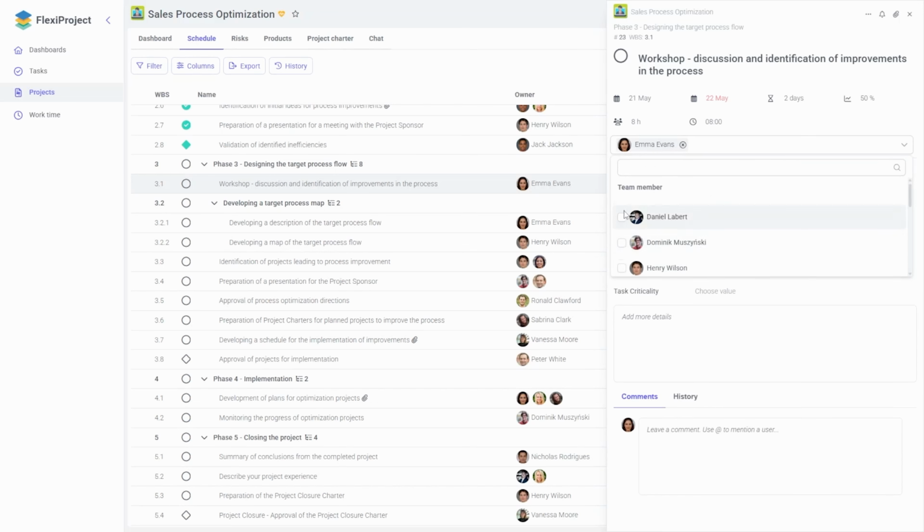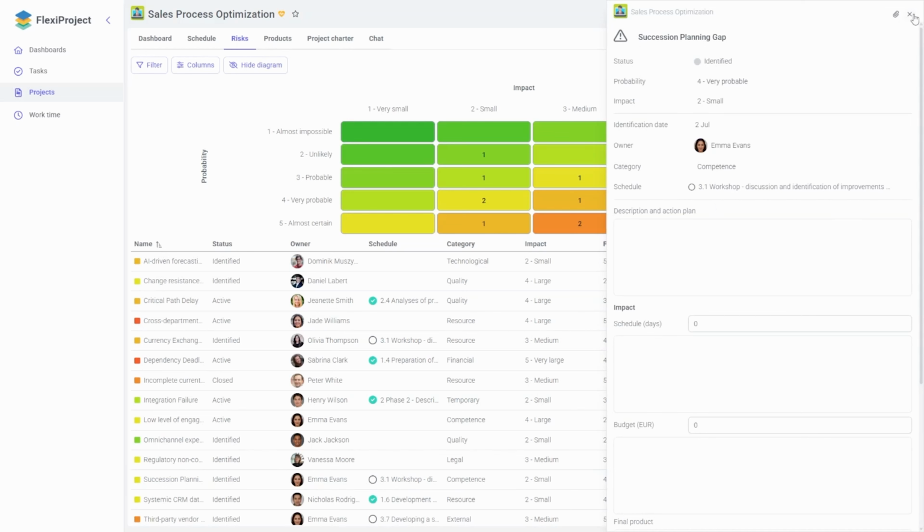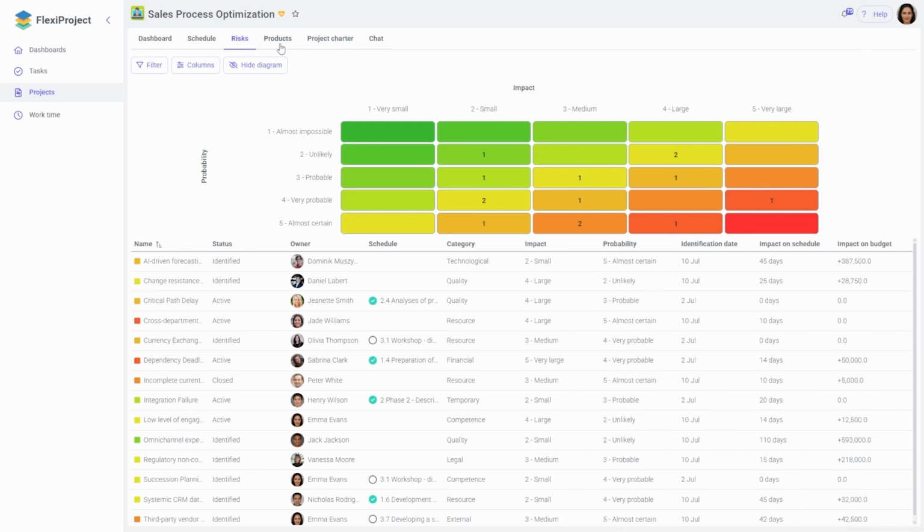Such a person also has access to risks. Seeing the risks in the project, but again will not be able to edit them unless I am assigned to a specific risk. Then, similar to tasks, I am able to change its details. I am the owner of this element.